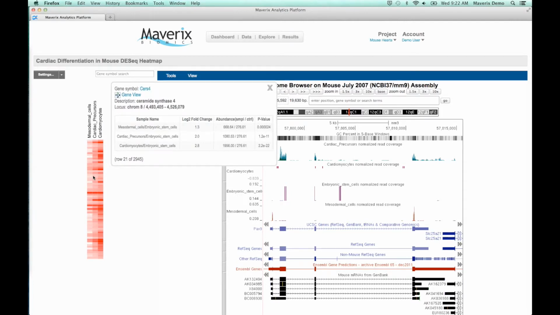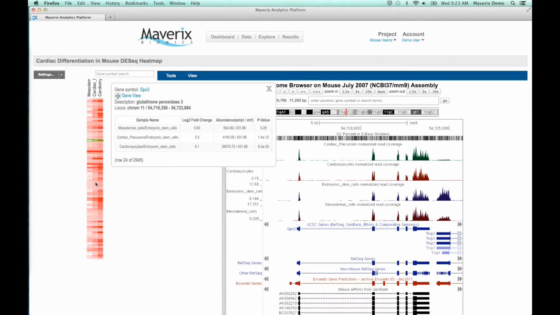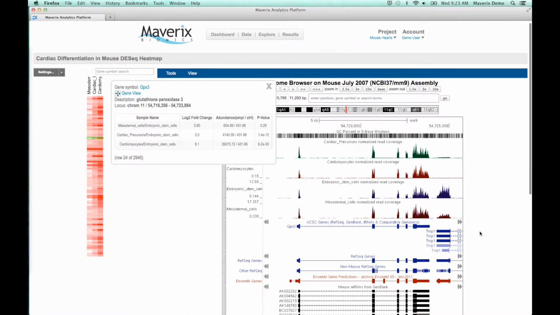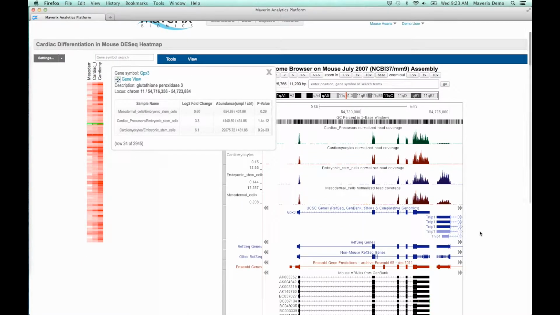As you mouse over the heat map and see any of the individual rows, clicking on one of those rows will load that gene and its locus into the integrated genome browser, and you can start exploring some of that data. You can see here that you're seeing the read coverage tracks from the analysis, and you can view that in the context of public data sets that are available in the UCSC genome browser.